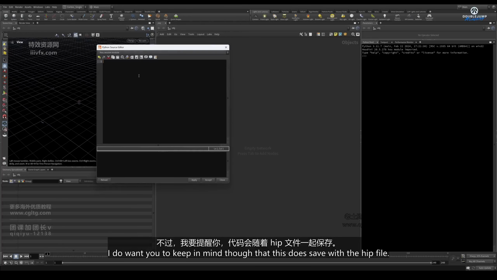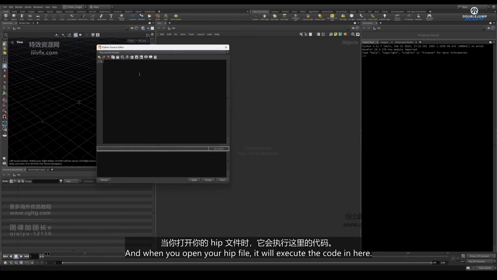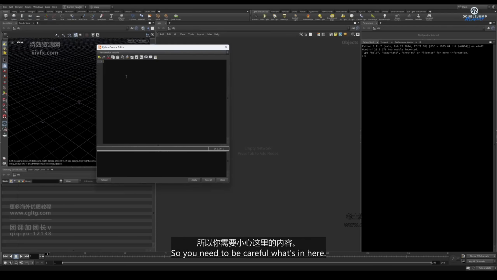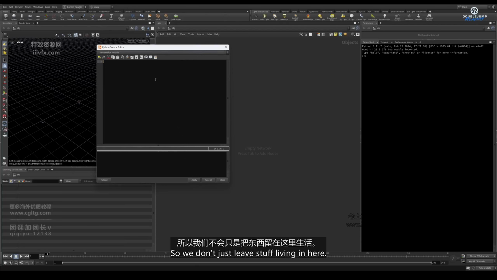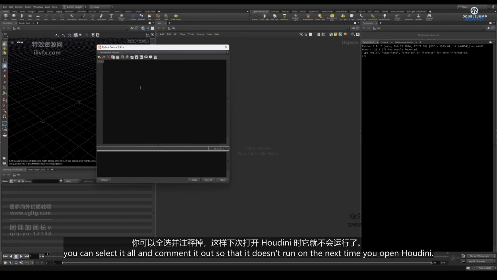I do want you to keep in mind though that this does save with the HIP file, and when you open your HIP file it will execute the code in here, so you need to be careful of what's in here. Typically you don't leave stuff in here. You'll write code in here to test it, then copy that into another context where it's actually going to be applied. So we don't just leave stuff living in here. If you do want to leave it and come back to it later, you can select it all and comment it out so that it doesn't run on the next time you open Houdini.